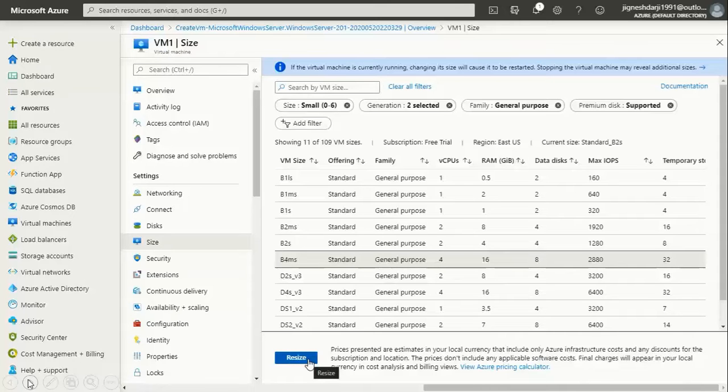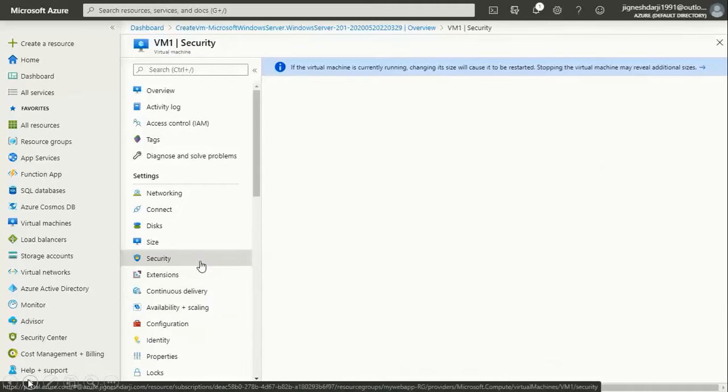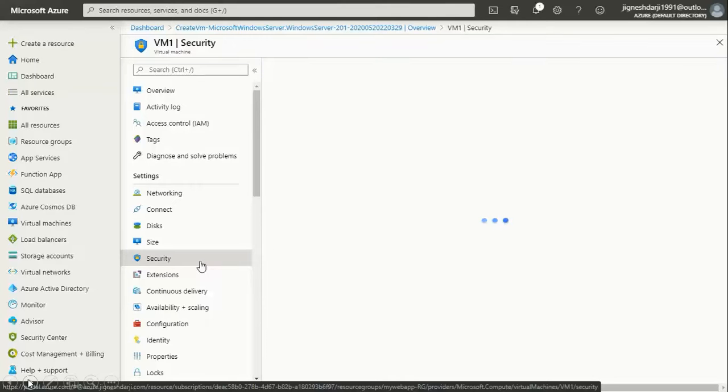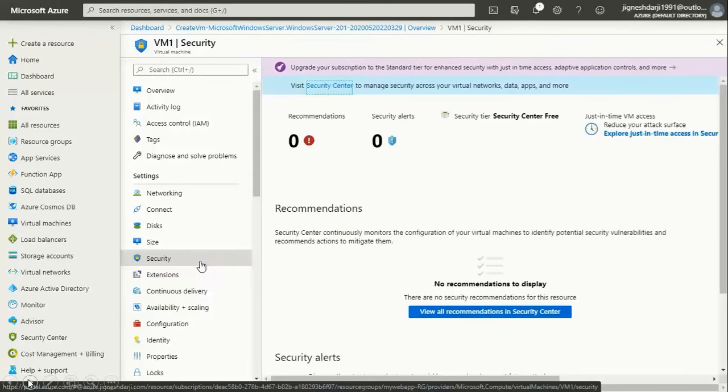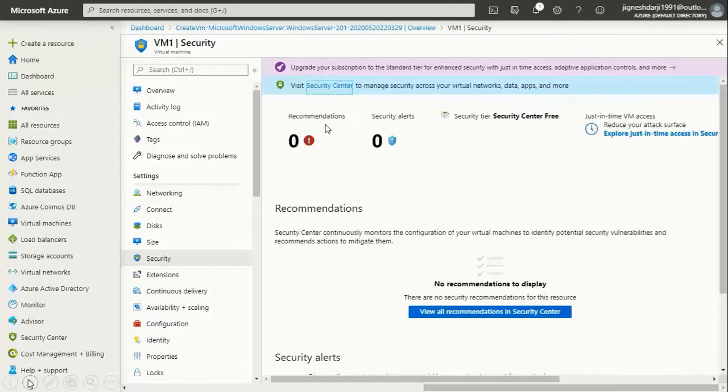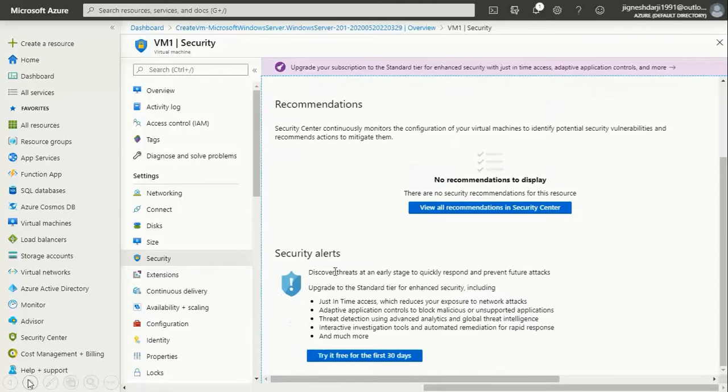The next option is the security. In the security you can check that all the security related threats and alerts are available here. There are recommendations and security alerts available here, so you can take action accordingly. Right now there are no recommendations and security alerts for this virtual machine as it is only just created.